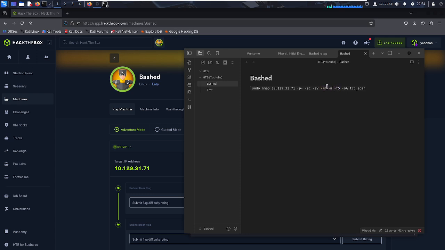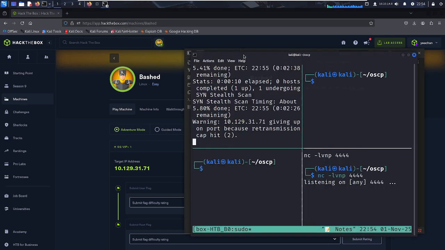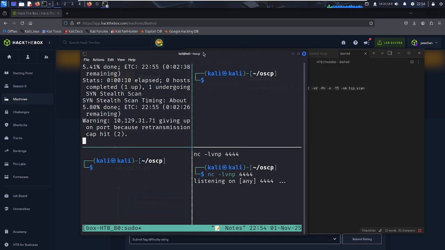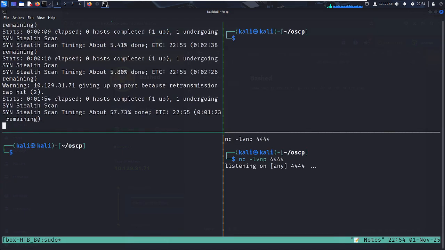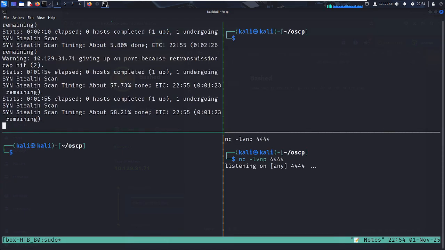-n. This option disables DNS resolution, which can speed up the scan by not attempting to resolve the target IP address to a host name. And -T5 makes the scan run aggressively fast. -oA outputs the scan in all available formats, with the file name prefix tcp scan. So we should wait for this.